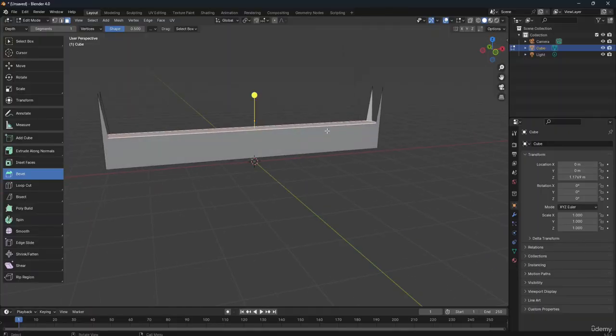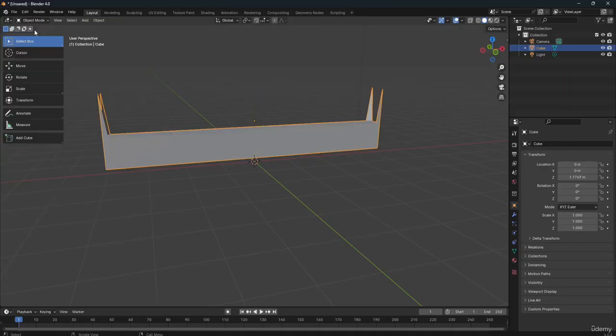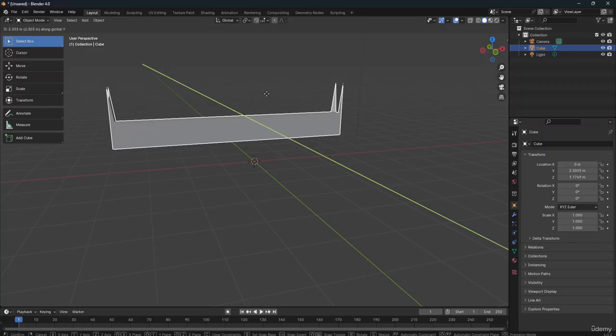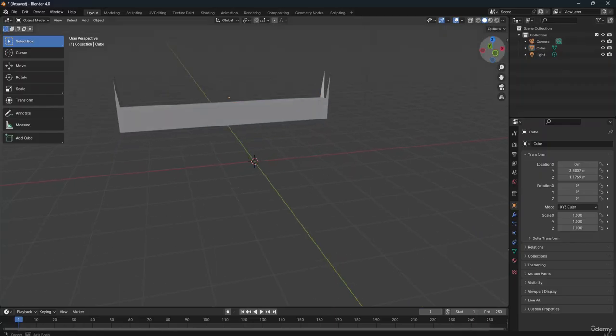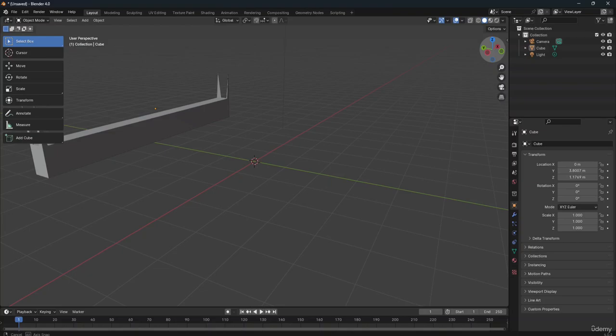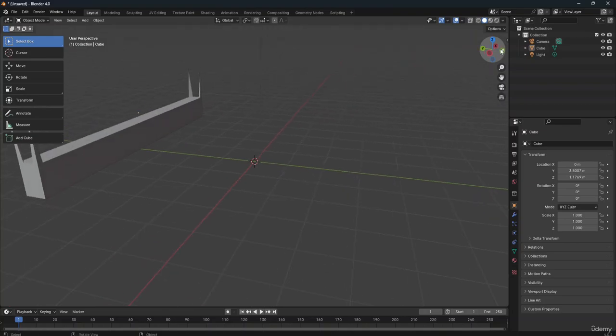Now if you want to move it, let's first go to my object mode. Let's click on Tab again, otherwise let's go to object mode. Let's click on G and move this towards the Y axis. Let's place it right over here. Let's move the X vertices over here.